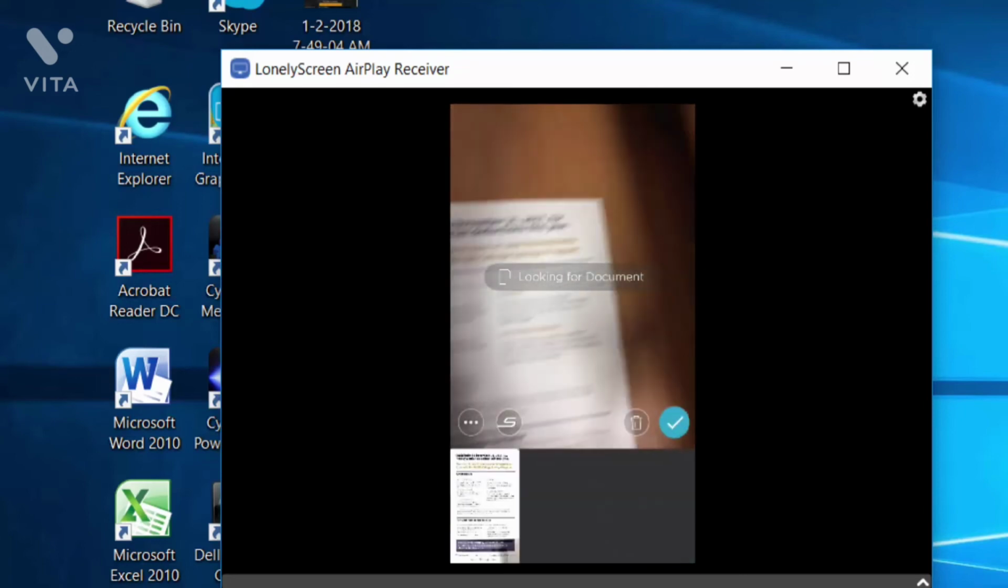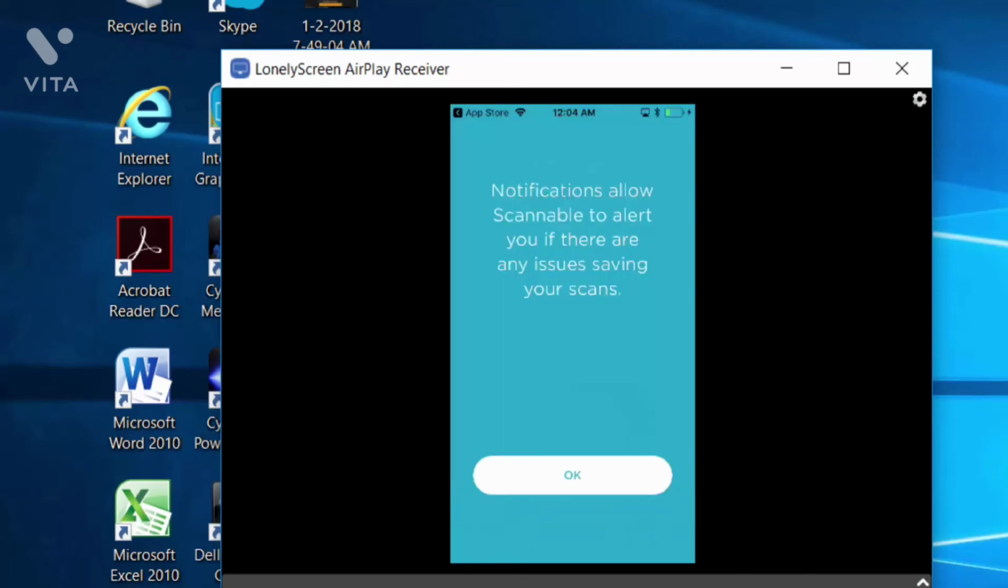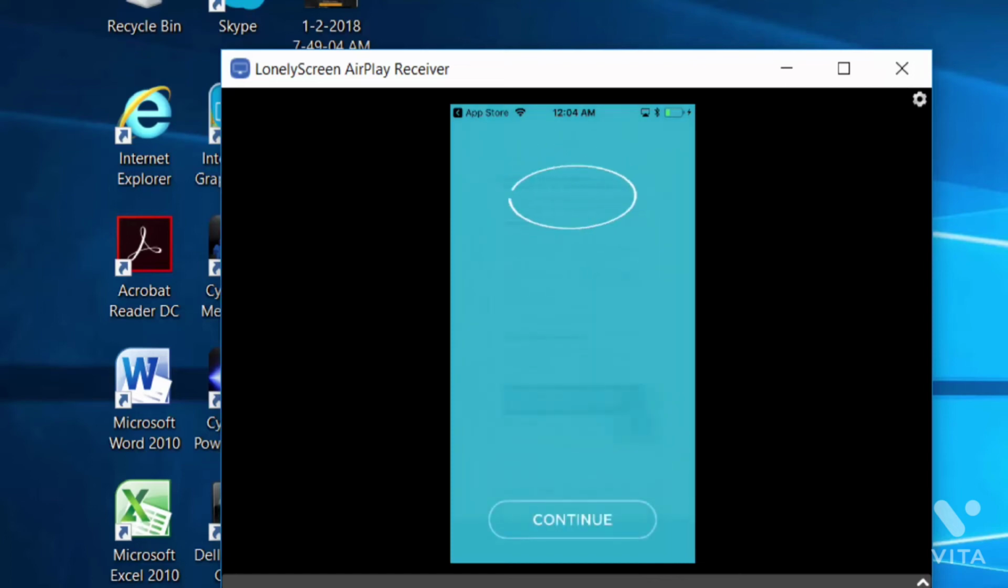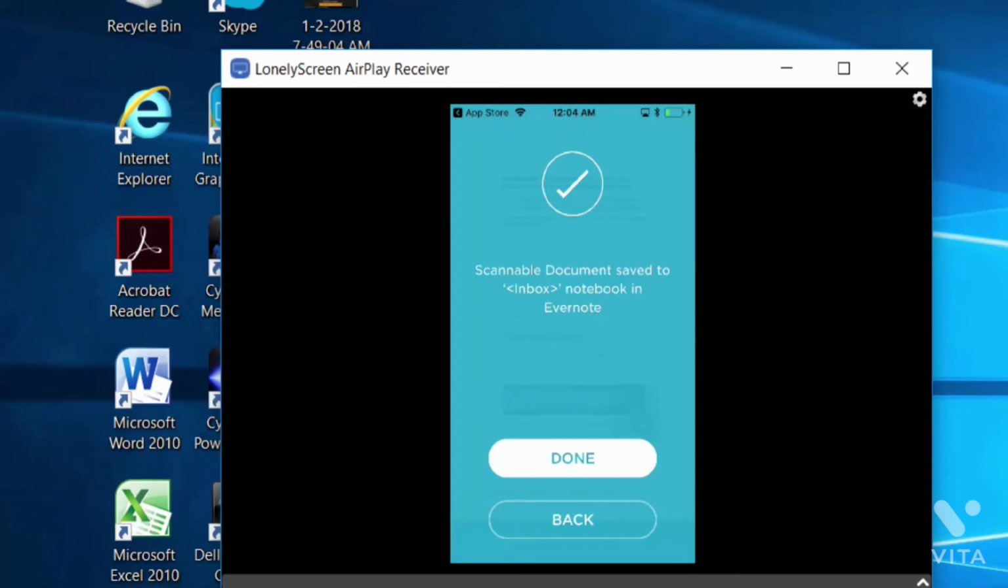Once you have the document, you're going to want to save the document. Then you'll get a note saying that notifications allow Scannable to alert you if there are going to be issues saving this scan. We're then going to click OK, and then continue. We do want to allow Scannable to send us notifications. Now our document has been saved to our inbox inside of Evernote, so we can click Done.